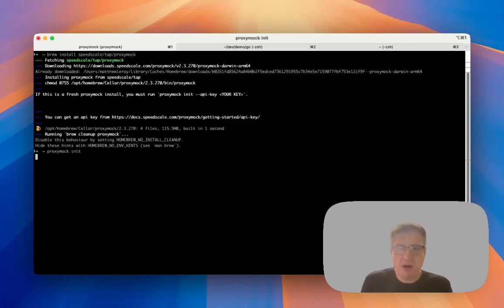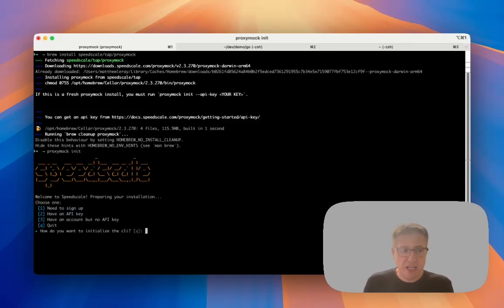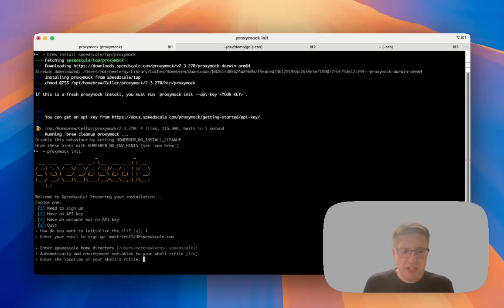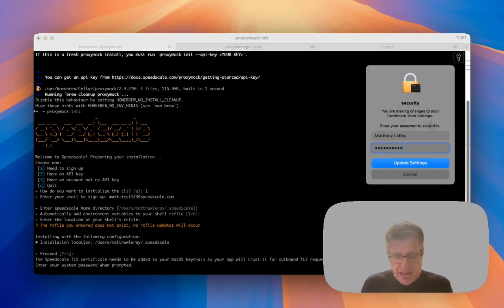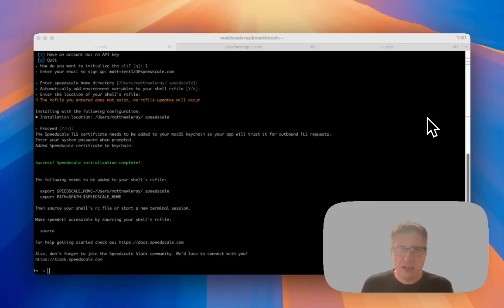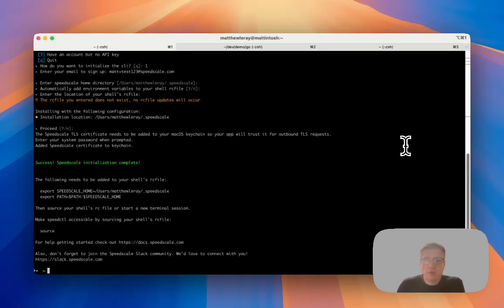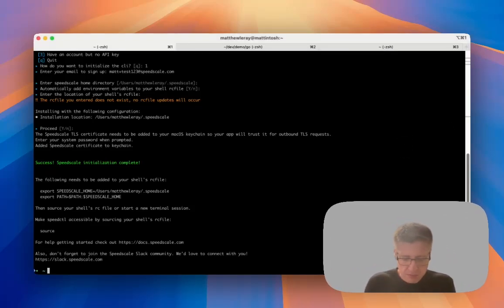Now, I'm going to run proxymock init to do something very interesting. I'm going to sign up for an API key. But as part of this process, I'm going to accept all the defaults, but I'm also going to accept adding something to my local Mac key store. Now, you can see what it's doing here, and this is optional, but it allows us to decode TLS traffic. TLS traffic with proxymock is automatically turned into mocks, and all we had to do was tap into your key store. Now, we don't send any data to third parties other than telemetry, but let's get going from here.